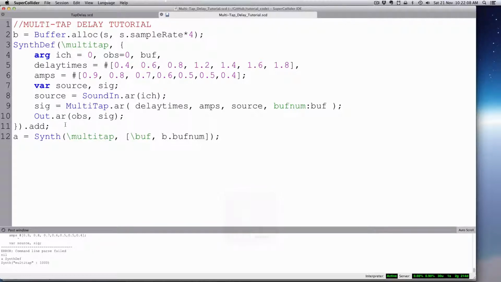Hello, hello, hello. So there you go. Multi-tap, delay time.